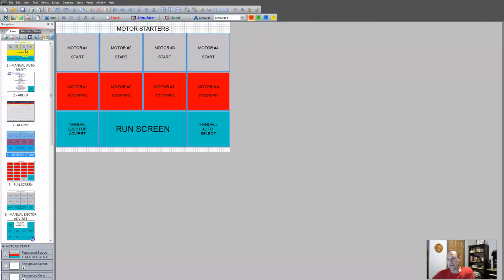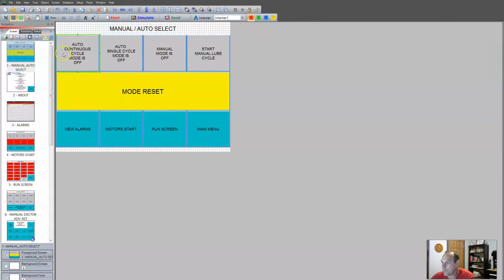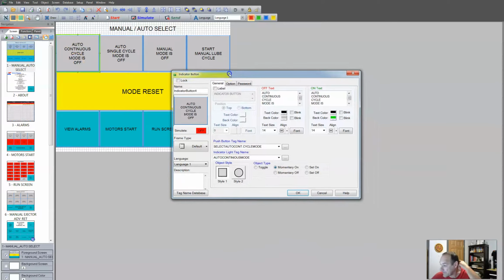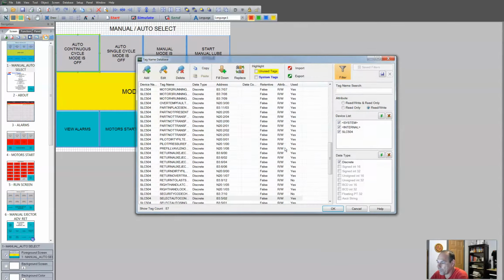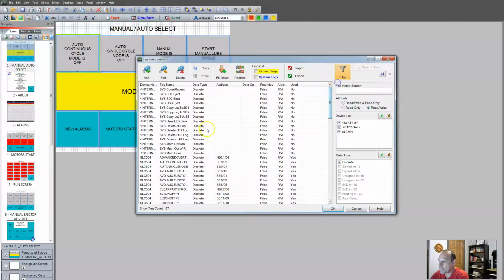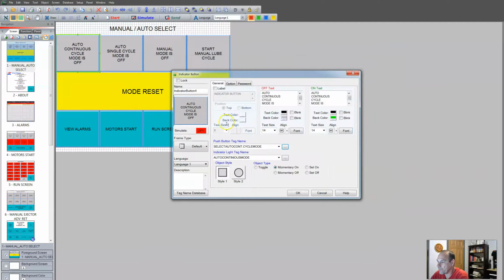So let's go back to the first one here. We're going to look at this. All right, so indicator button. I've got a button and I have an indicator on it. Right here, I can enter the text I want it to read when it's off, and the text I want it to read when it's on. I can choose colors, font size, etc. Push button tag name: right here, I can pull this up and I have all my tags loaded up, all of them. I just pick the tag I want to use.